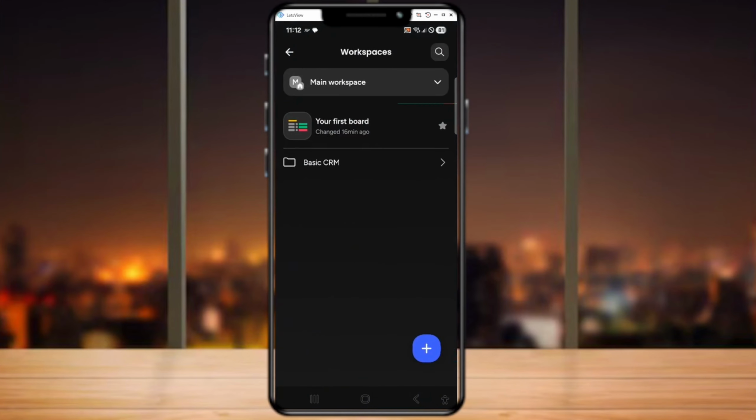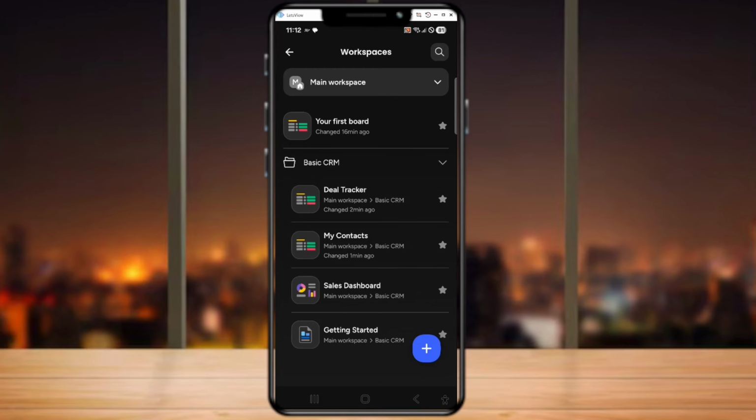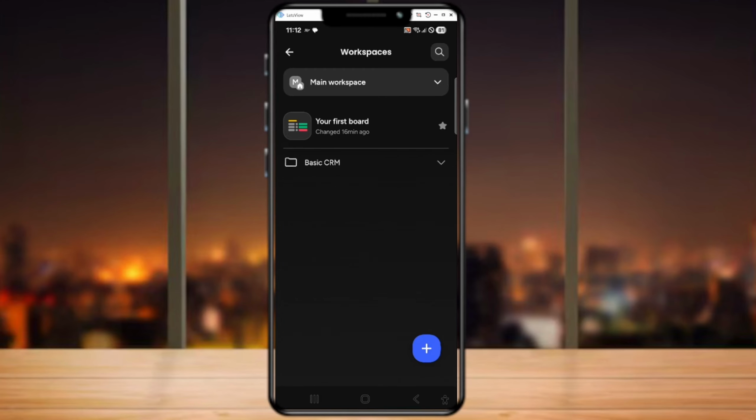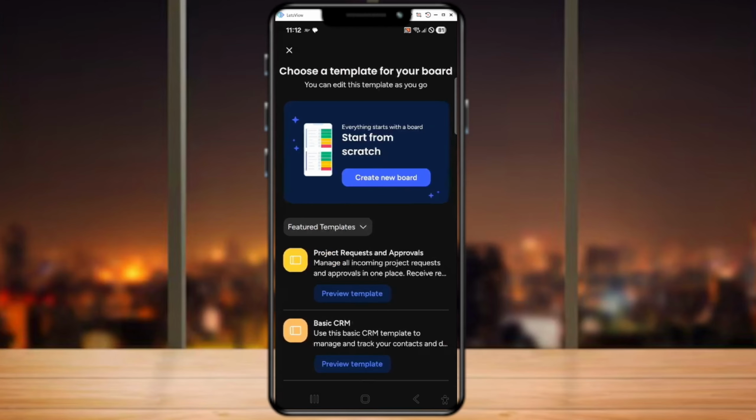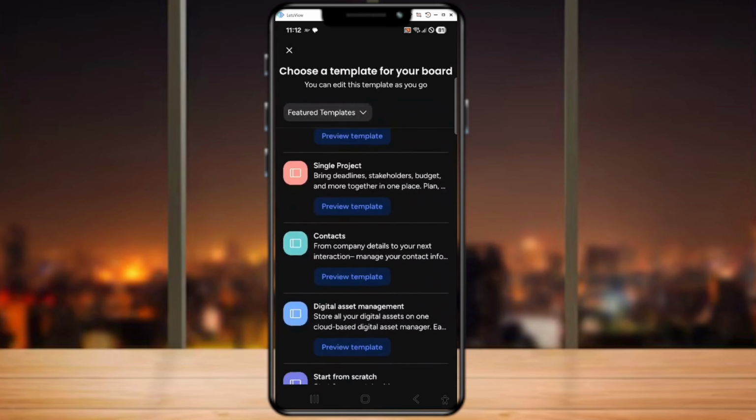In the workspaces, as you can see, you're going to have your own first board if you just created an account. And I already have here the basic CRM. So you have the option to go to the bottom right and click plus. When you click plus, you can create a new board completely for yourself, or you have the option to choose between plenty of templates.